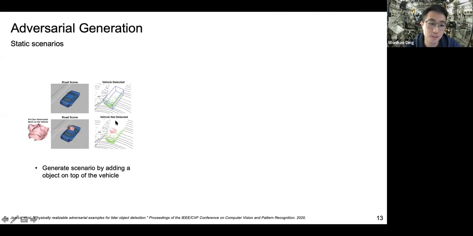And in that case, we want to attack the detection algorithm. So the detection algorithm will fail to detect such a vehicle, and it's very risky because the ego vehicle will ignore this one. It will think maybe there is no vehicle here, and we just drive on in this direction, and there could be some crash. Yeah, that's the motivation of this paper.